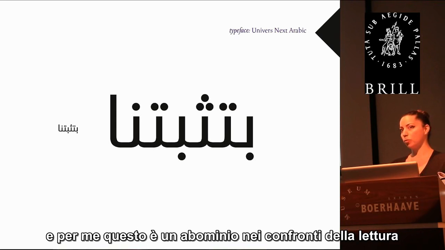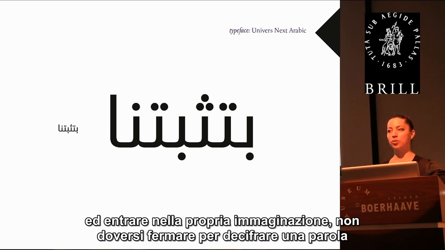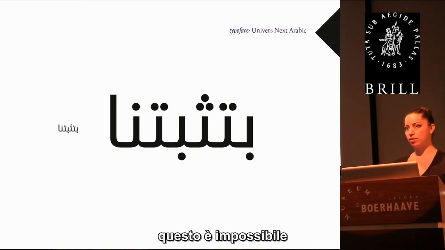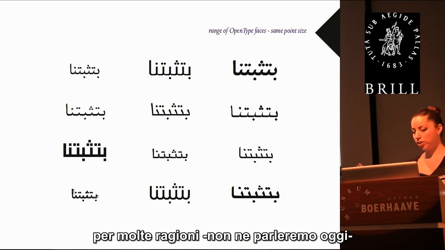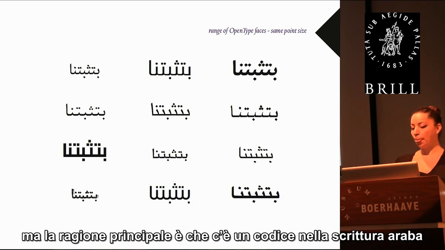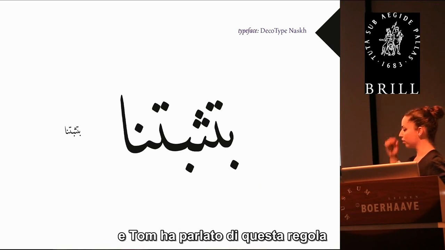And to me, this is an abomination to reading, because if you love reading, you want to completely sink into the text and go into your imagination and not stop to decipher a word. This is impossible. And this usually happens with most typefaces of the past and of the present due to many reasons we will not talk about, unfortunately, today. But the main reason being that there is a code in the Arabic script, a code that helps the reader differentiate similar-looking letters. And Tom talked about this a bit.